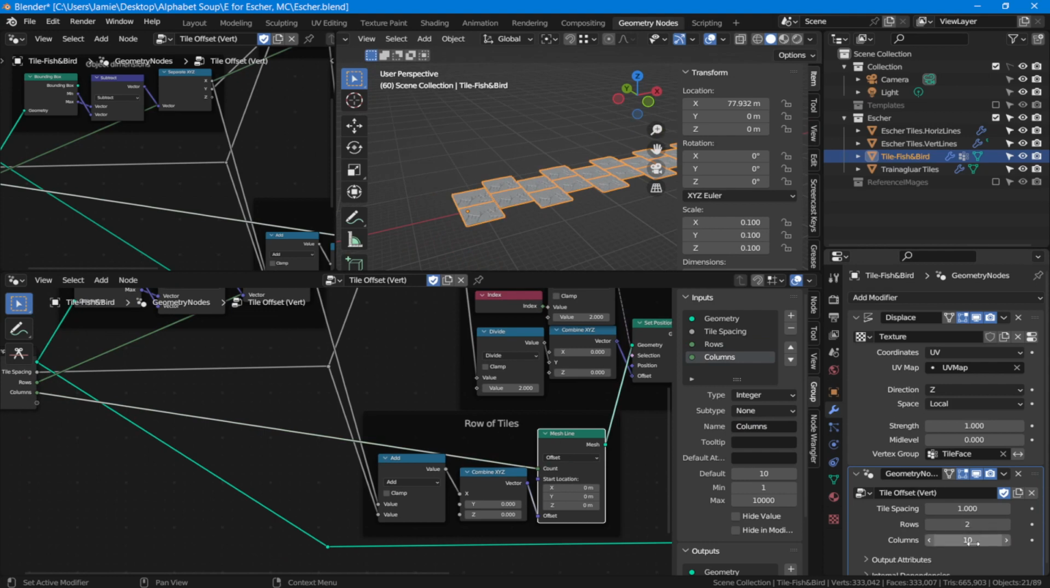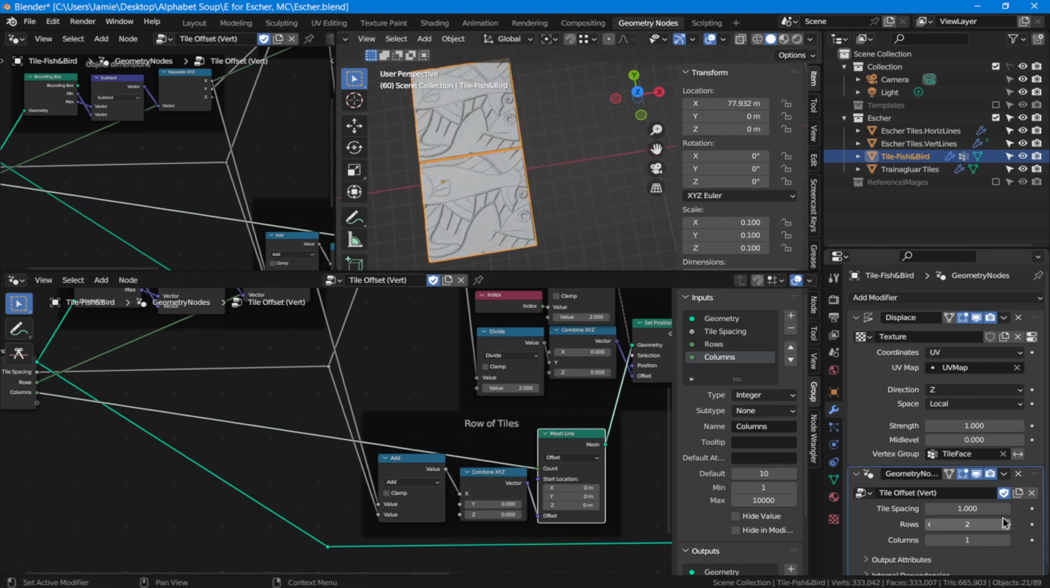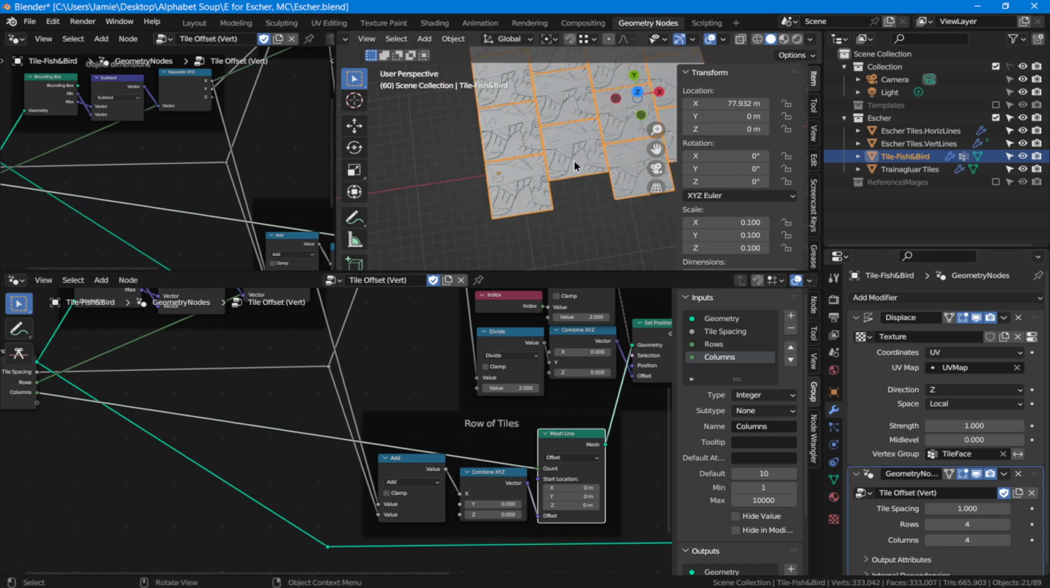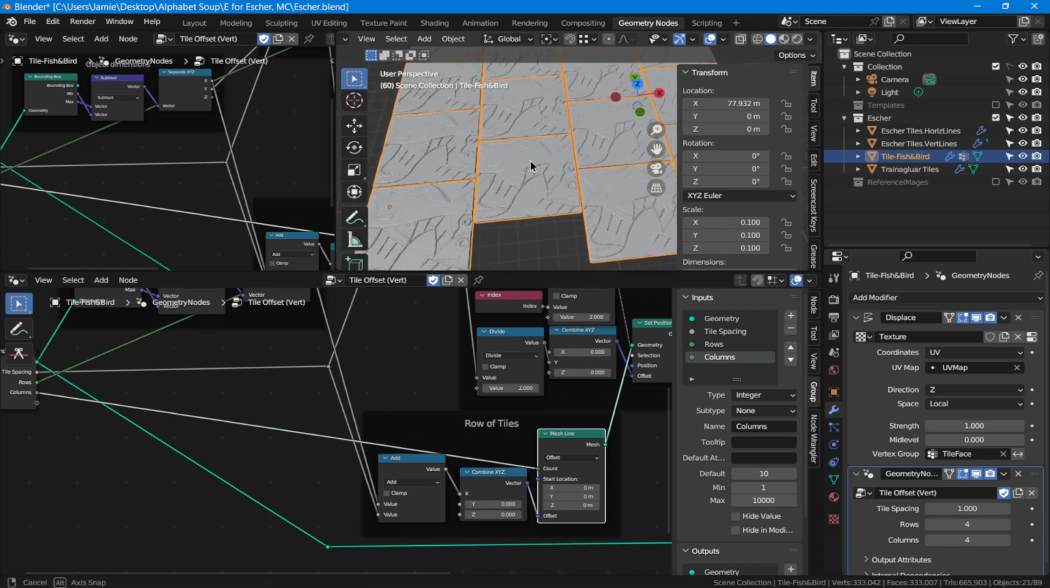And so if we go here, I can drop the number of columns down, so we've got one of each, and that's the actual tile itself. And it becomes more interesting when you actually add more together, because then they form the complete picture. And that's pretty much it.